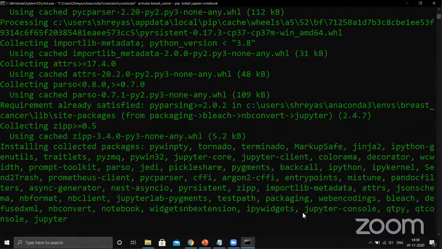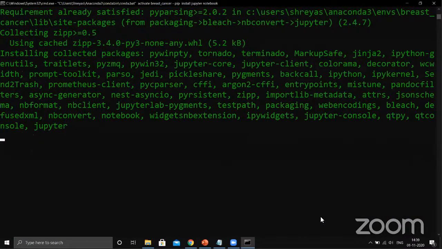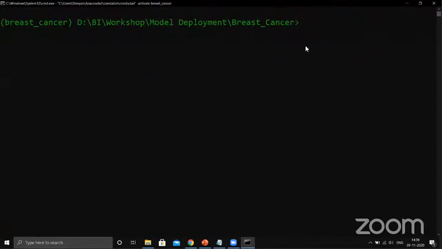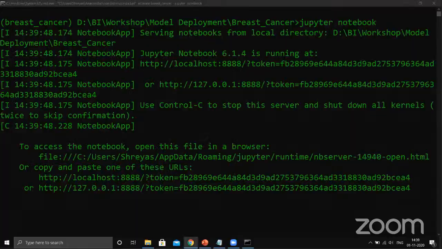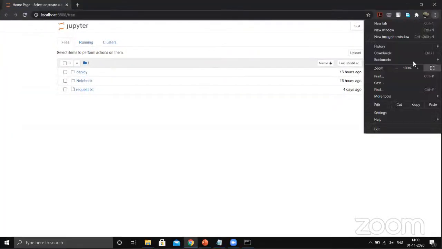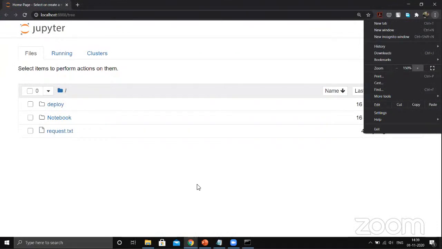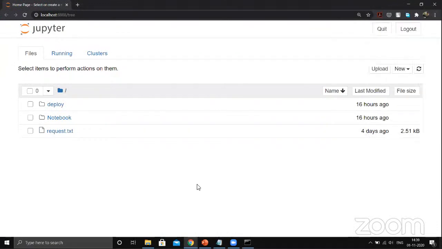At any point in time, if you don't understand anything, please do let me know. Accordingly, I will explain it. So I have the Jupyter notebook installed. Now I can start it. Okay, jupyter space notebook. Okay, so my screen is visible, right? I have zoomed it a bit.